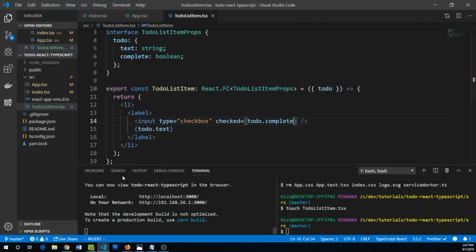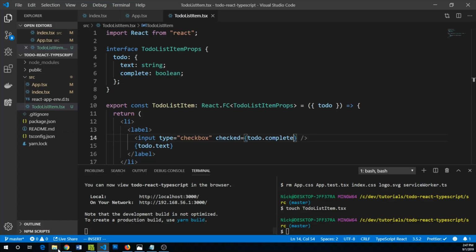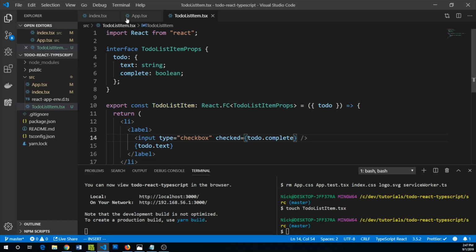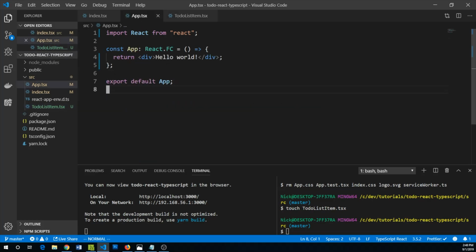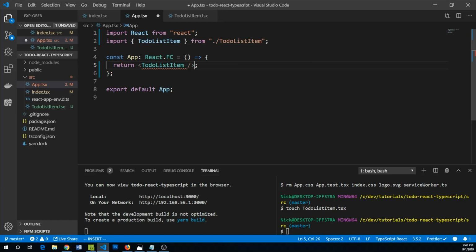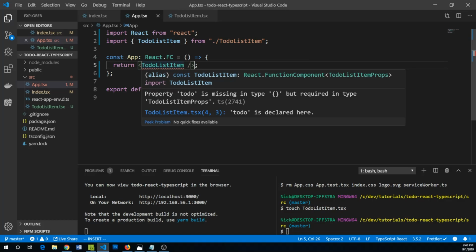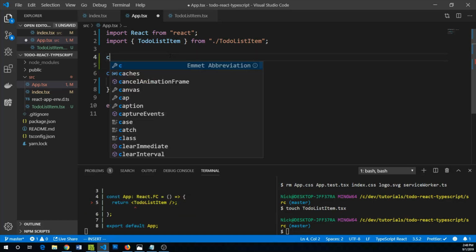Okay. So of course, if we now look at our application, we still have hello world because we haven't referenced this to-do list item. Let's go back to app.tsx and remove this hello world. And let's use our to-do list item. If we just try to throw it in there by itself, we get an error because we know that we need a todo. So let's create a couple of todos.